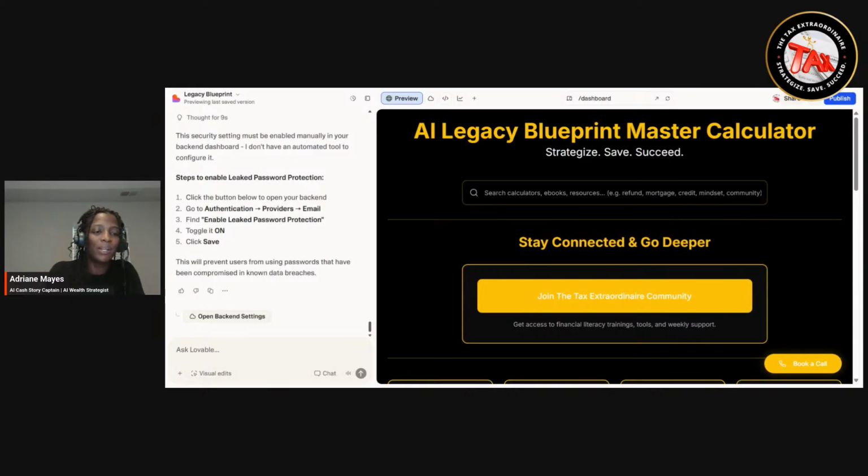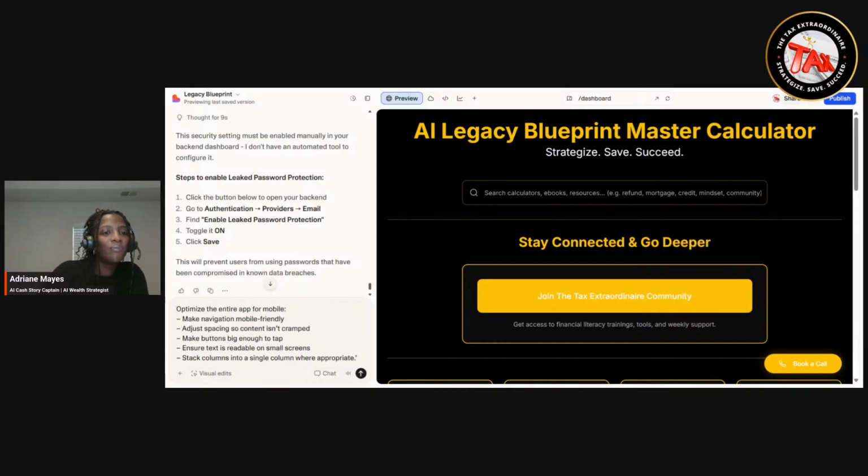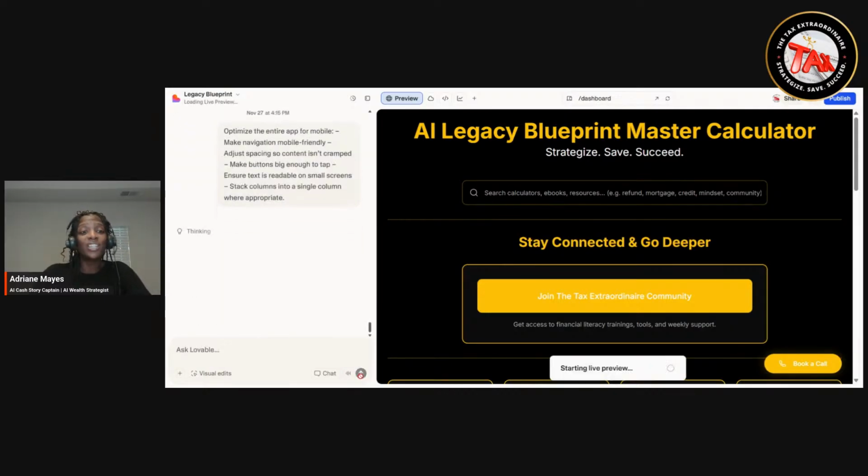So what I'll do is put in the chat bar here: optimize the entire app for mobile, make navigation mobile friendly, adjust spacing so content isn't cramped, make buttons big enough to tap, ensure that text is readable on small screens, and stack columns into a single column where appropriate. Then I'm going to hit send.